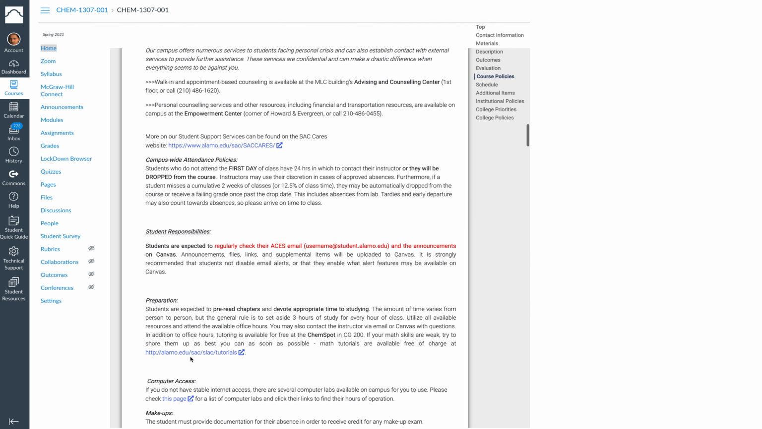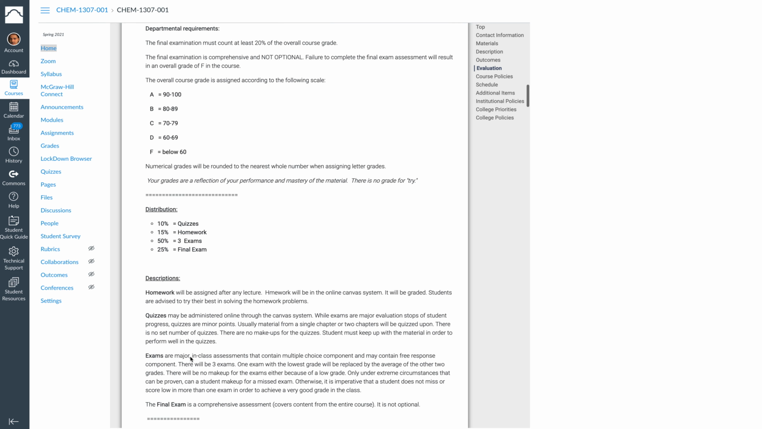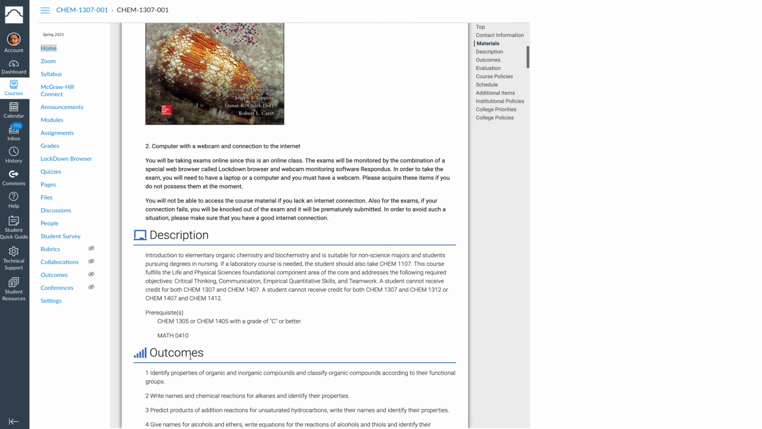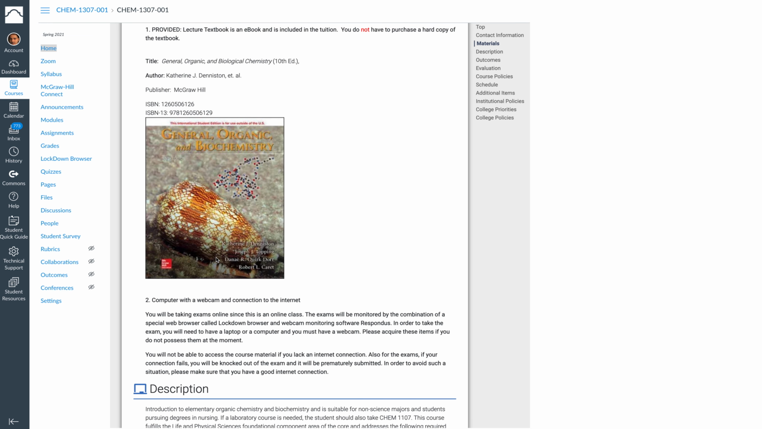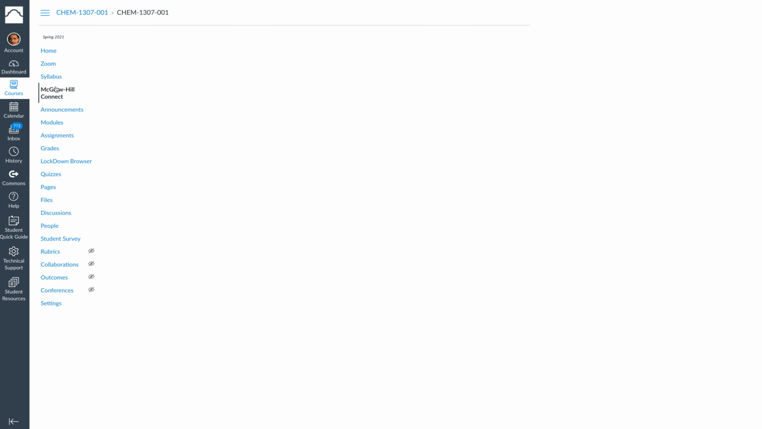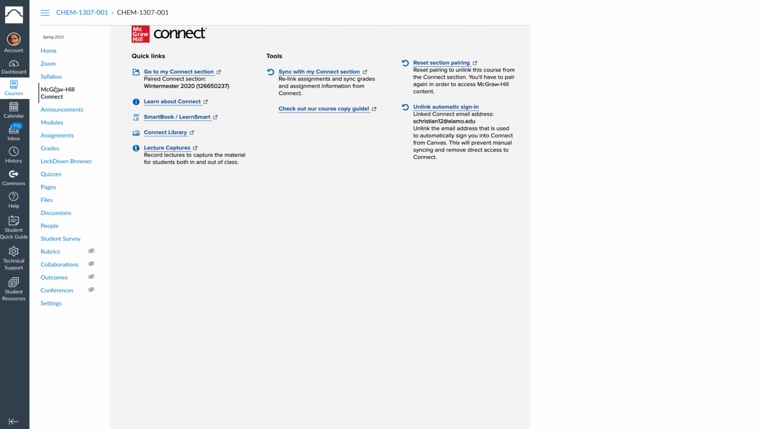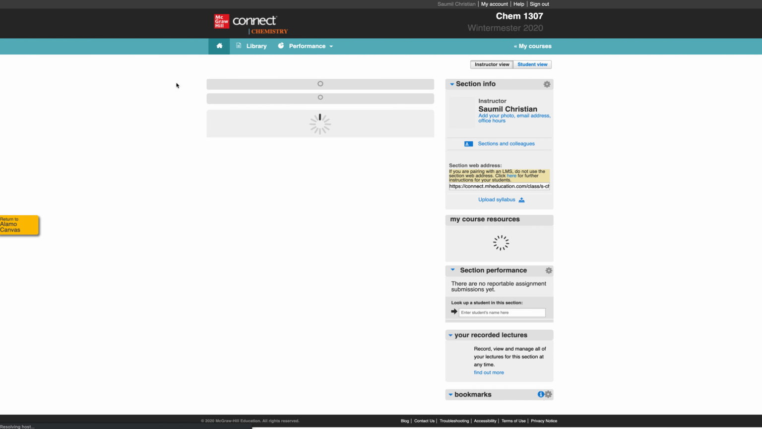Now, what about the textbook? As I said, we will talk about the textbook in a few minutes. How will you access the textbook? Okay, so on the syllabus, on the course page here, you will see the link called McGraw-Hill Connect. When you click on it, and if it's your first time, you will have to authorize McGraw-Hill Connect, and you will have to then register yourself. But once done, you will have a page similar like this, and then you can click on Go to My Connect section, and this is a page similar to this.